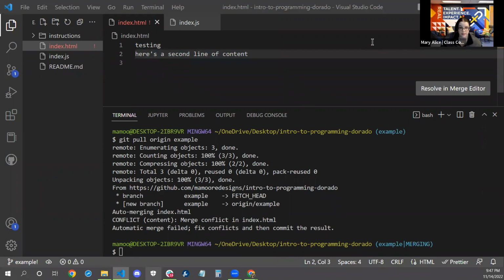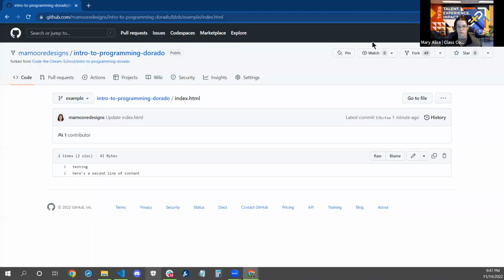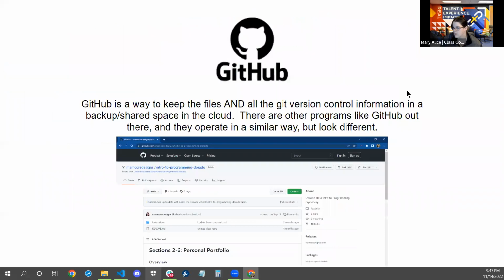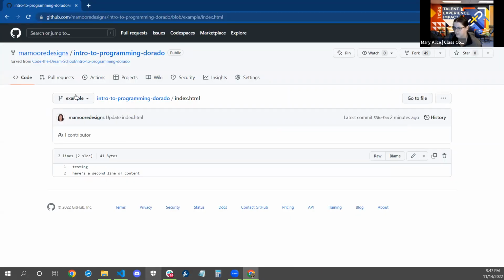Okay, hopefully that helped a little bit as far as being able to see what was going on there. But yes, it's very confusing to have things operate in so many different ways. As a review of what we were just talking about, GitHub will keep all of the files, but it also keeps all the version control history. Let me show you about that really quick too.